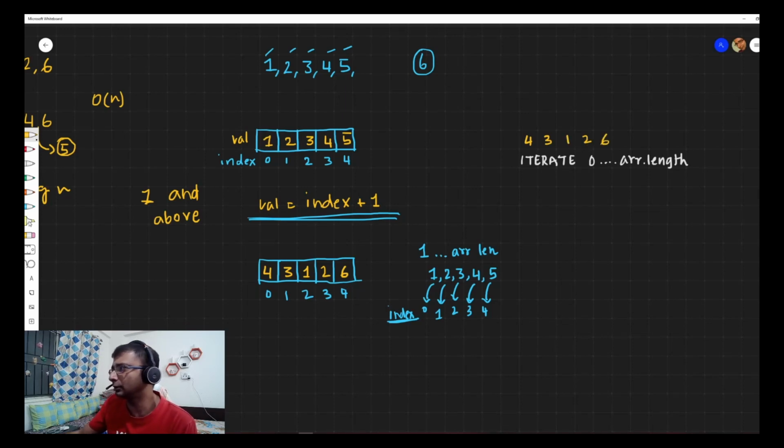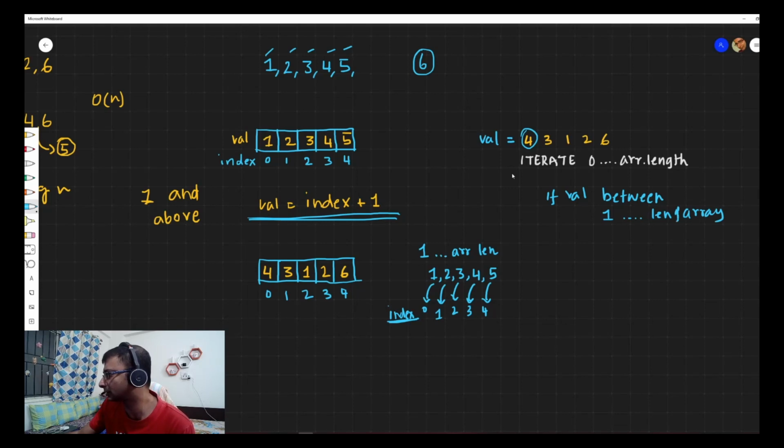So when I start, I will get the value 4 initially, right? So this is my first element. The first thing that I need to check is, does it fit between, if val is between, so val is nothing but the value that I am referring to. These are the values of the array. So if val is between 1 and the length of the array, then only are we going to consider it.